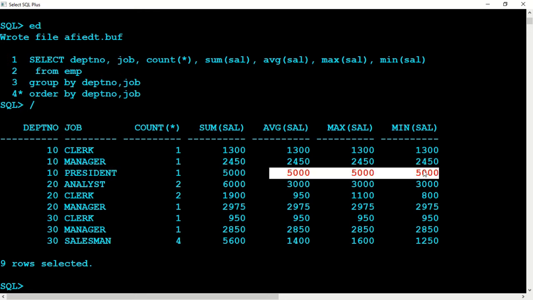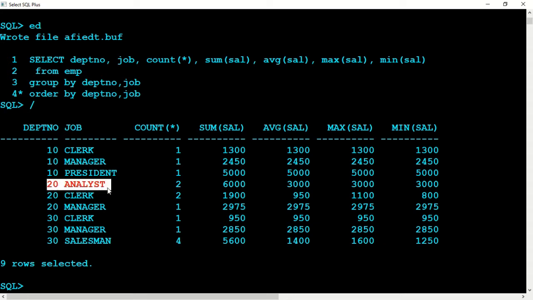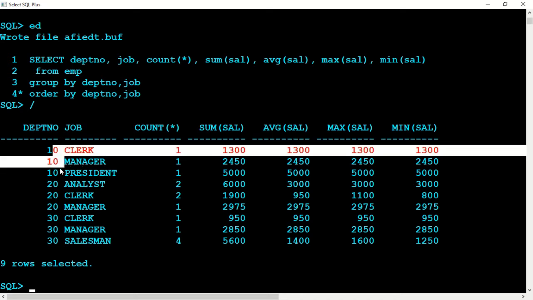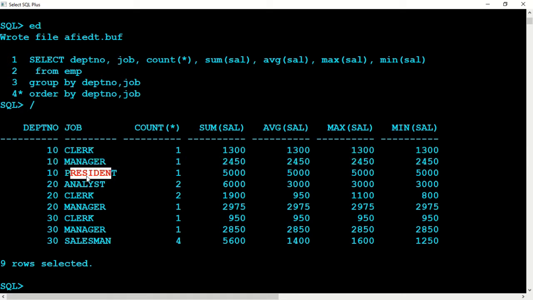Okay, but now in department 20, analyst, there are 2 analysts working, but in department 10 you can see there is no other job called analyst. Okay, in department 10 there is no analyst, but in department 20 there is analyst, and there are 2 persons working as analyst. And what is the sum salary?